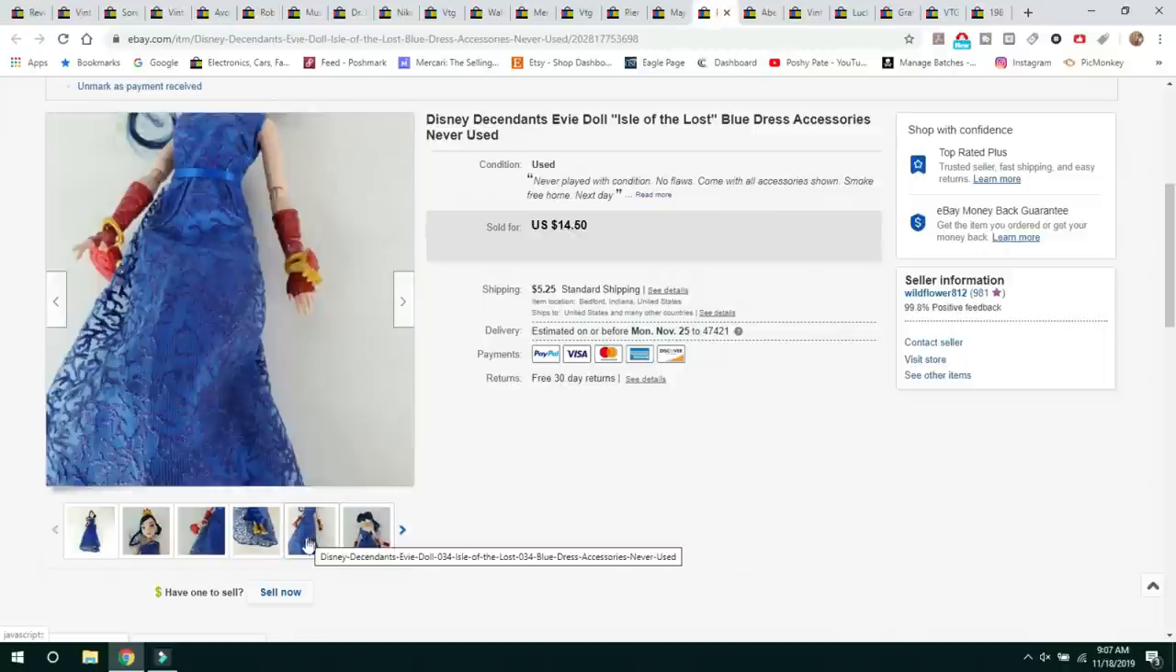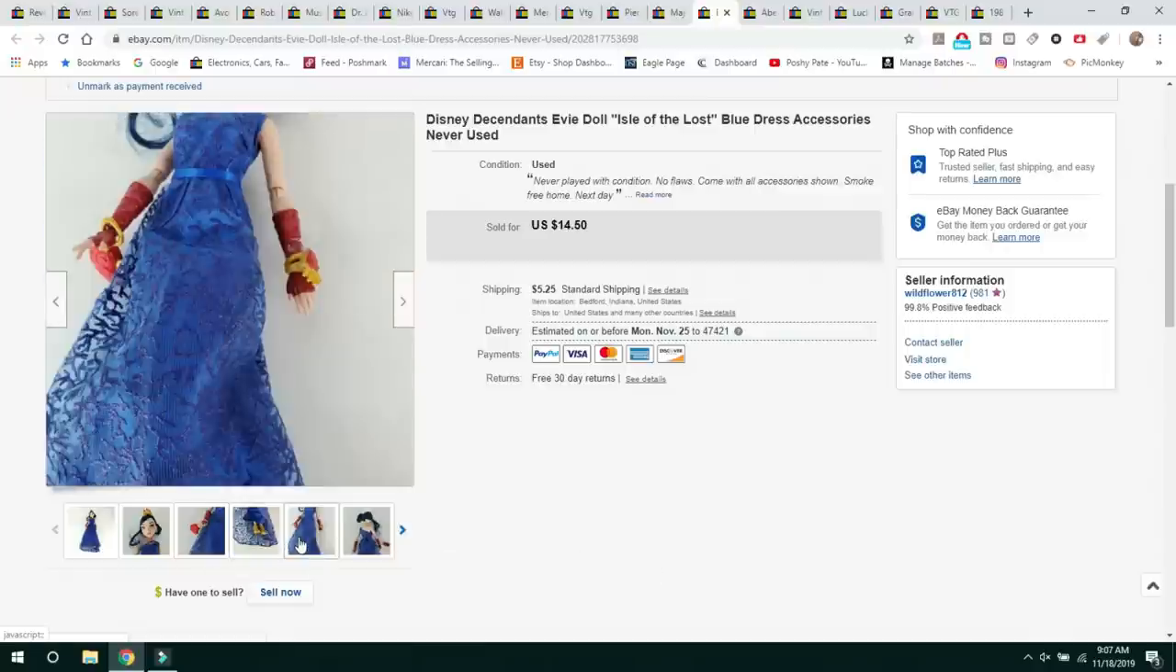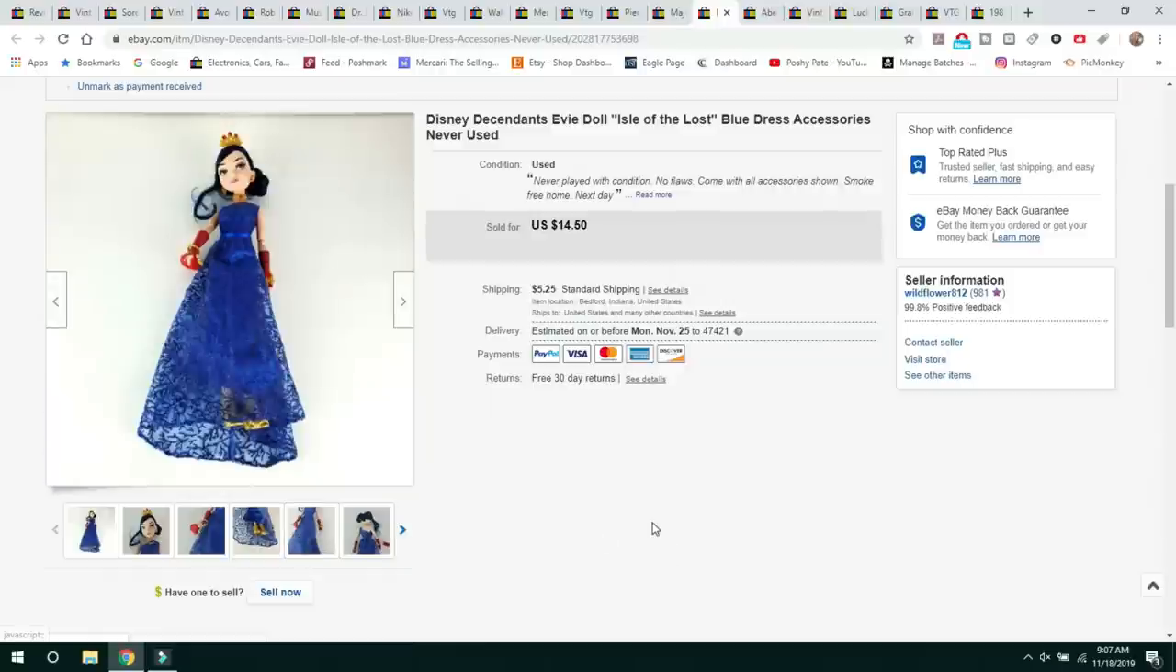But again, it's in excellent condition. It's never been played with. It has all the accessories, and even the rubber bands were still wrapped around the bracelets on the arms to keep them on. The boy dolls that I'd sold quicker and for a little bit more money. But she was in that lot. I got the lot of two boy dolls and a girl doll for $2.50 at Goodwill.